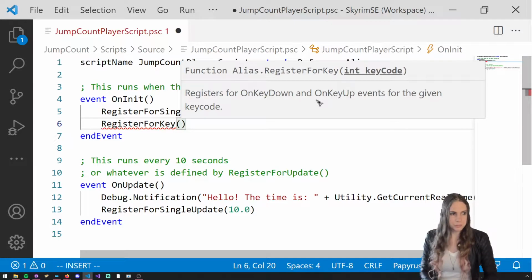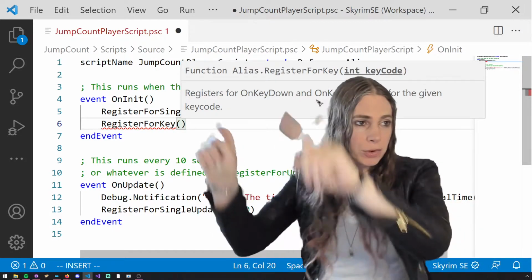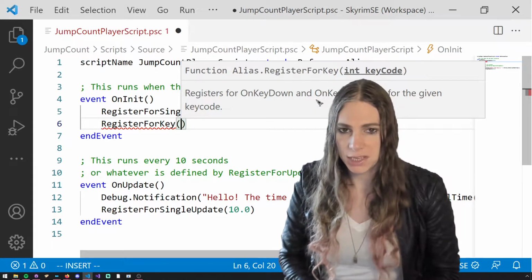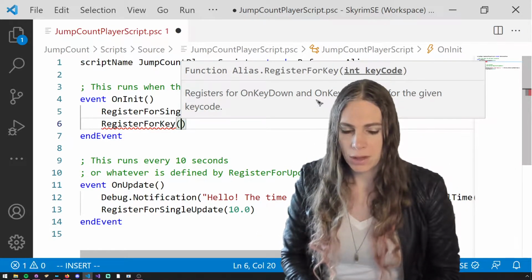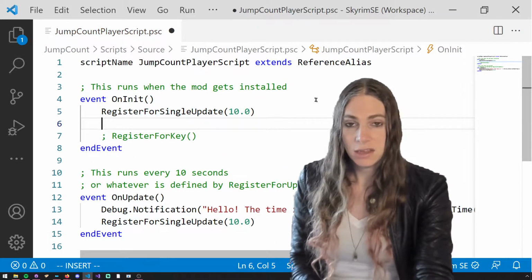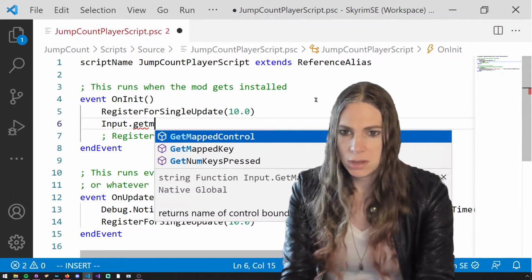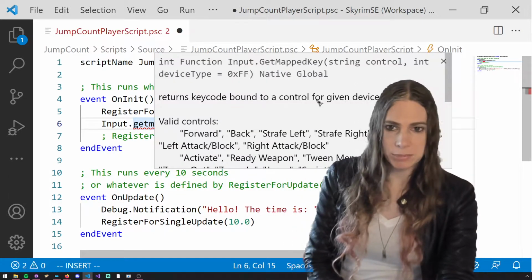So we need a key that we're going to register for. That's going to be a controller key or a keyboard key. So how do we get that? Let's get the key that is mapped to jump. And we can do that with Input GetMappedKey, or mapped control.